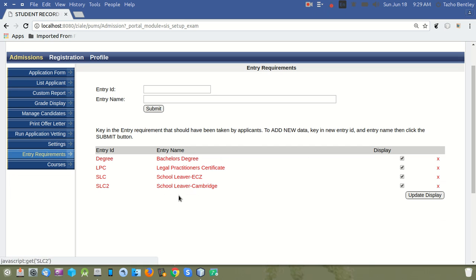The entry requirements go hand in hand with the settings, so you'll be able to set the entry requirements as well, to say maybe you need to have a bachelor's degree. If you have a bachelor's degree, you want to do a master's degree, this is your entry requirement. If you already have a certificate in this League of Practitioners, this is your entry requirement. If you only have ECZ, maybe we also have a field for you. If you're just a school leaver at Cambridge, there's also an entry program for you, so you can add from there. If the institution decides to have more entry levels, you can submit from there. If you feel this one is no longer needed, you can just remove it from there.